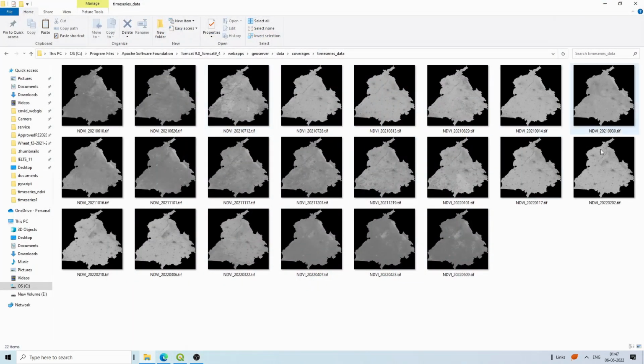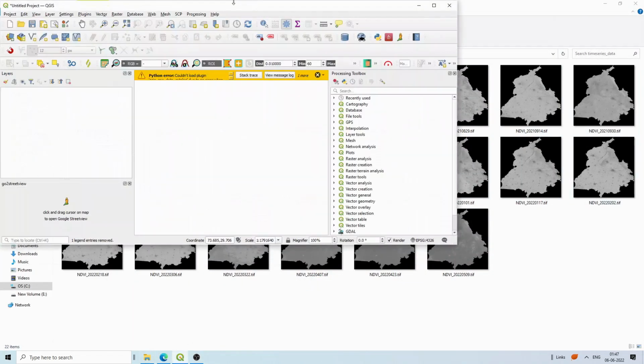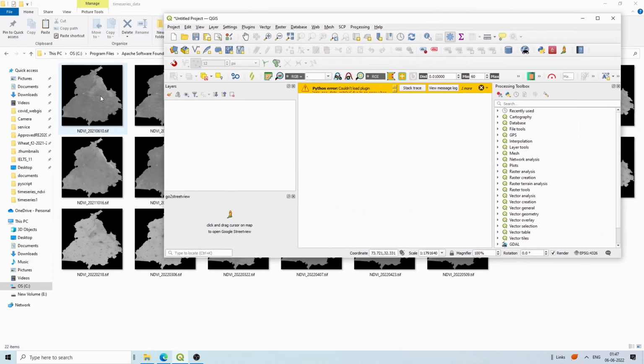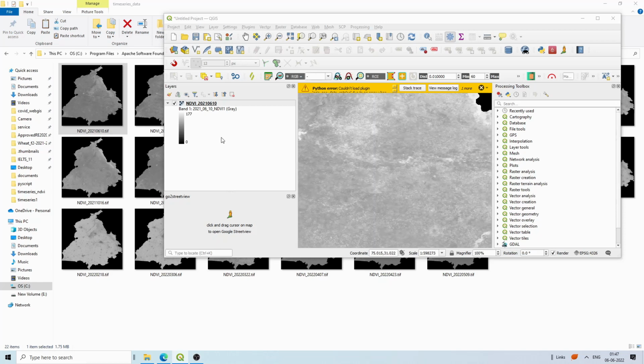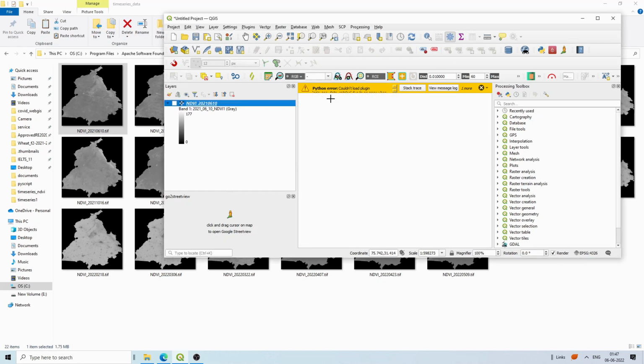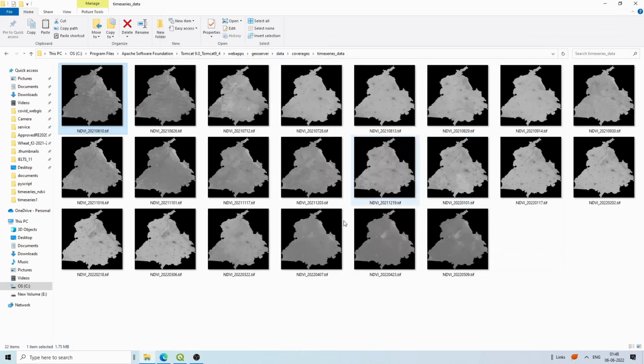So these are our images. Let me show you one of the images. It is a simple image, a scaled Ndvi image. I have multiplied it by 100 and added 100 to make it 8-bit. So if you want to get the Ndvi value, you have to divide by 100 and then deduct 100 from it. Then you will get the actual Ndvi value.